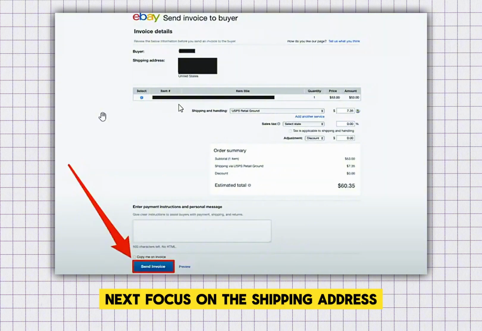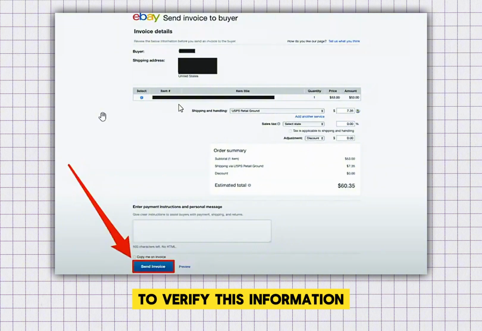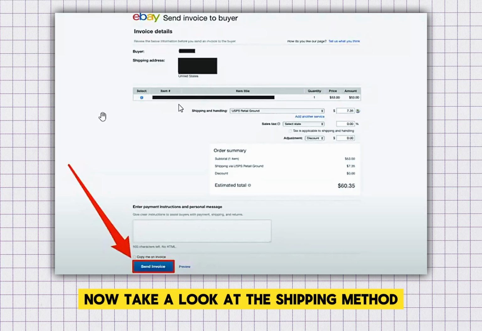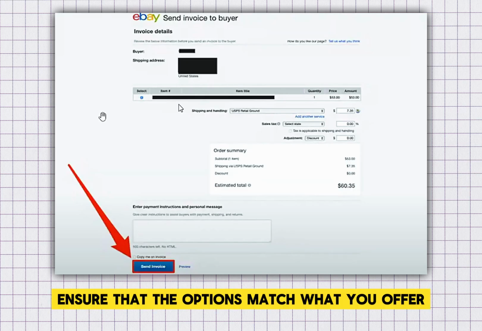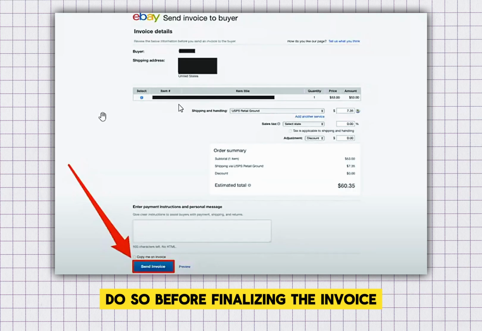Next, focus on the shipping address. It's crucial that the address is accurate to prevent any delivery mishaps. If there are any discrepancies, it might be worth reaching out to the buyer to verify this information. Now take a look at the shipping method. Ensure that the options match what you offer and are suitable for the item size and weight. If you need to make any adjustments, do so before finalizing the invoice.